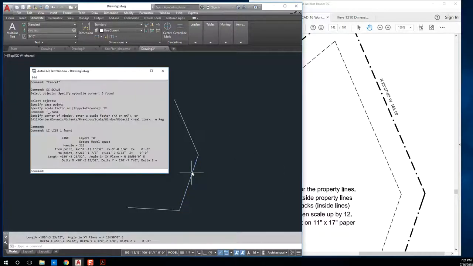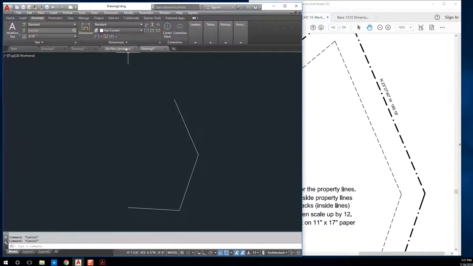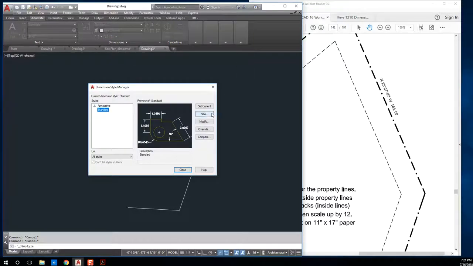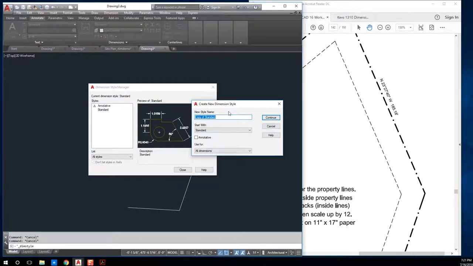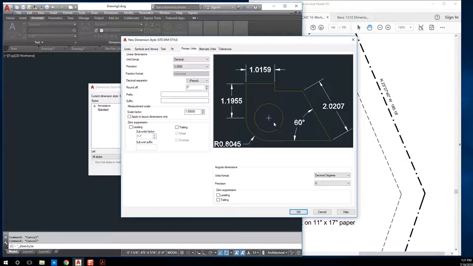I'm going to look at this. Okay, that all seems right. I'm going to create a new dimension style. This is going to be the site plan style. So I'm going to click on new, and this will be site dim style. And it's going to be annotative, continue, and these will be, oops, lines.